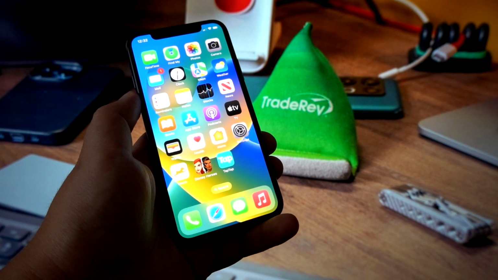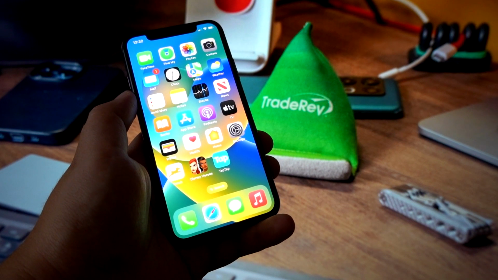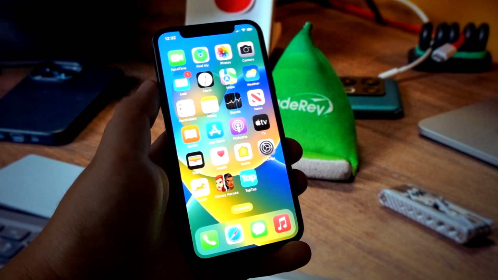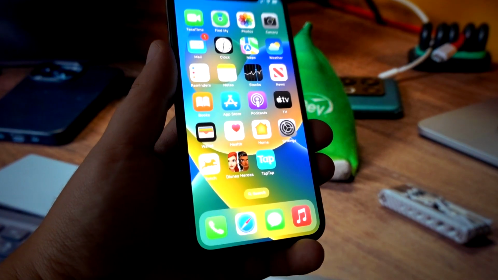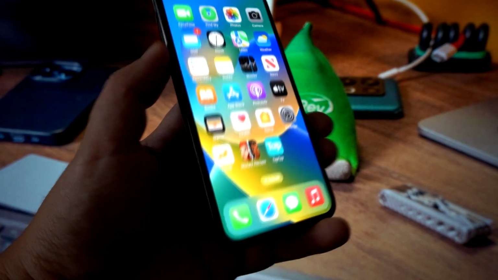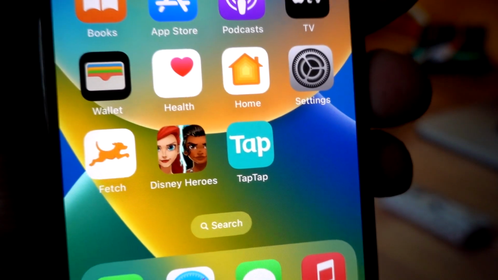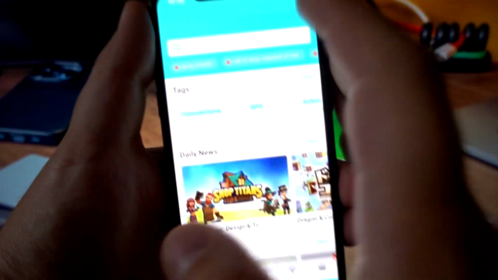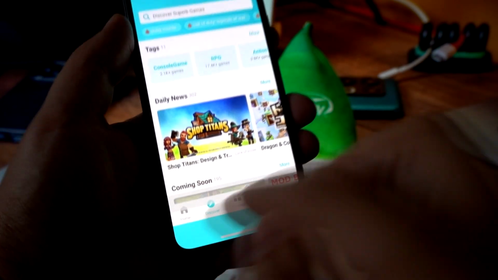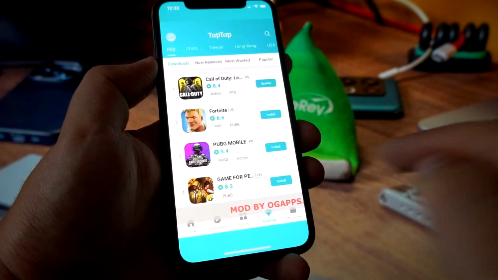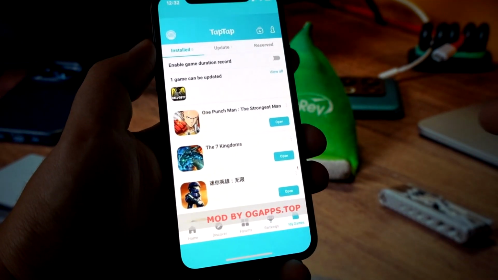It is working for iPhones and iPads. I have an iPhone right here, but it is also working for any iPads with the latest iOS version. So as you can see right here, TapTap, we can run it. I will show you that it is really working. So we can discover forums, rankings and my games.